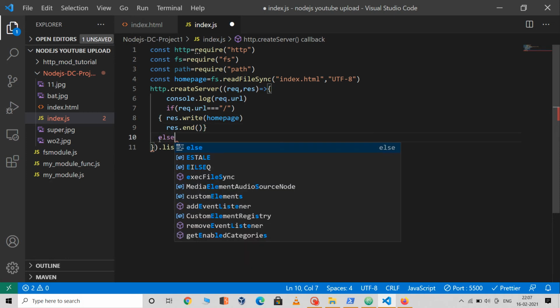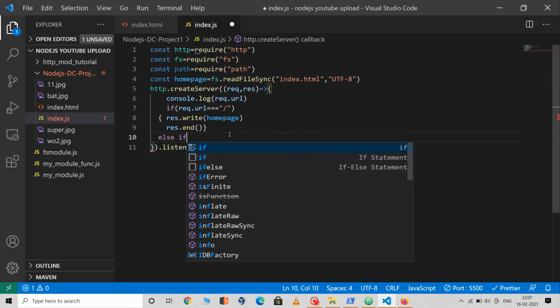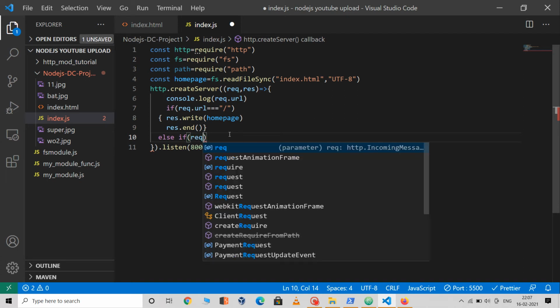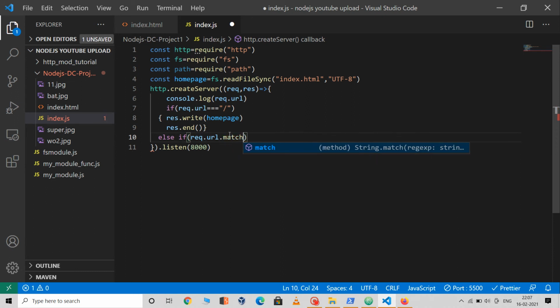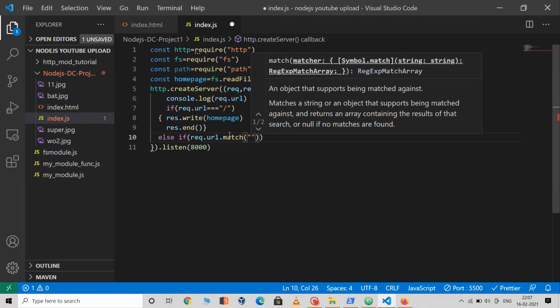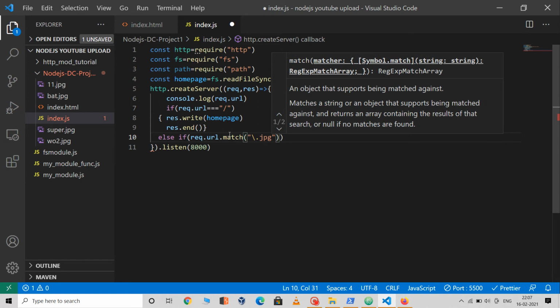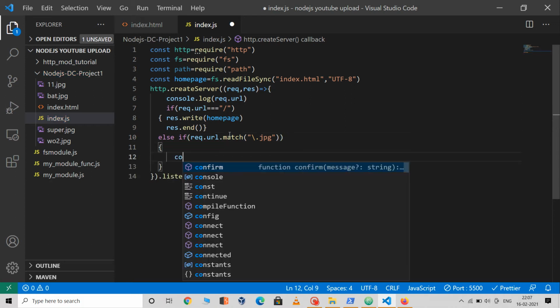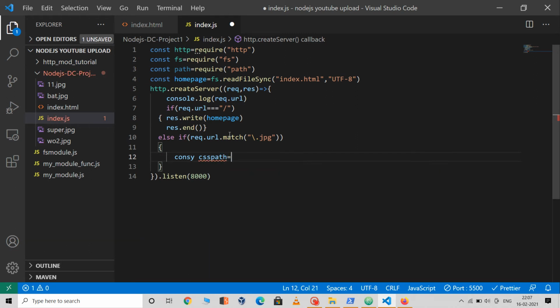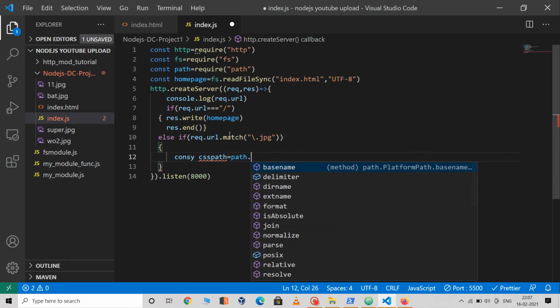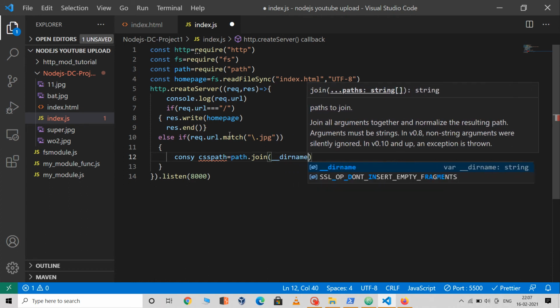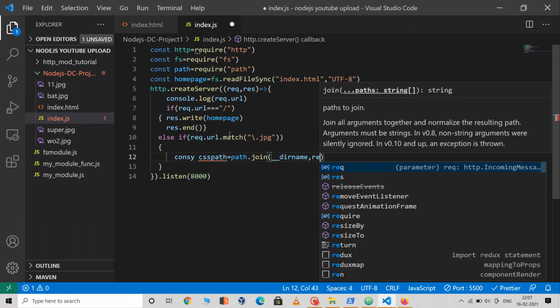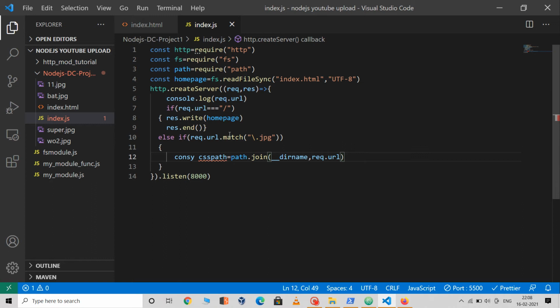And instead of using if once, now we have to use if else if. Now else if request dot url dot match, that match can be jpeg. Now if this is the case, then what we have to do is get the path: const image path equal to path dot join, directory name, request dot url. I have written consi, it should be const.